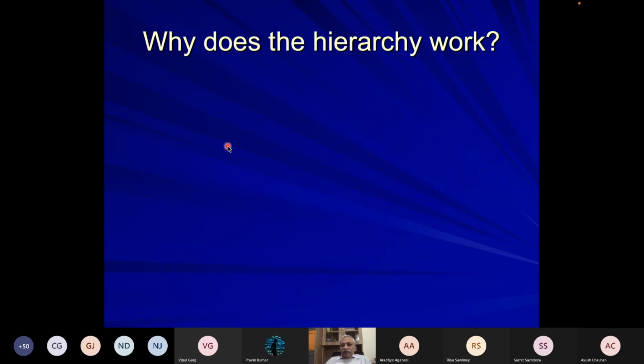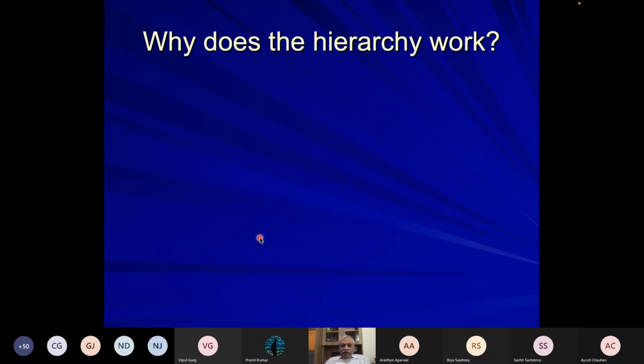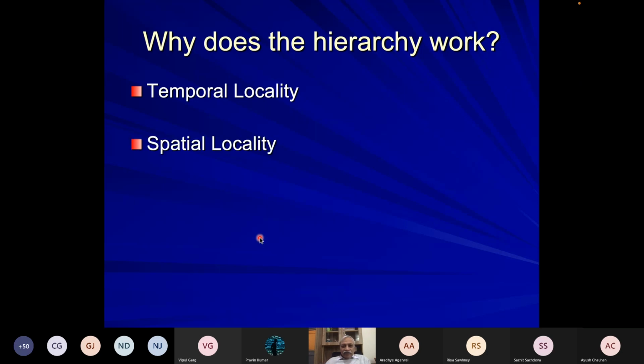So why does the hierarchy work? You might say that eventually you have to go down to the slower memory, so that will dictate the speed or make the whole thing slow. But the hierarchy works because of locality. Locality is of two kinds: temporal locality and spatial locality. Locality of space and locality of time.